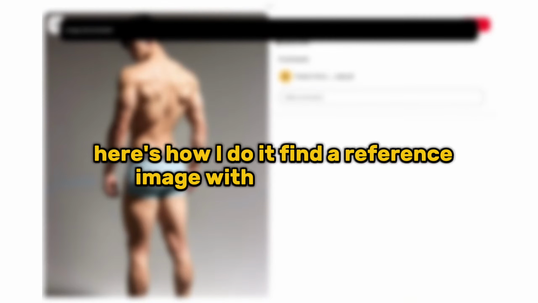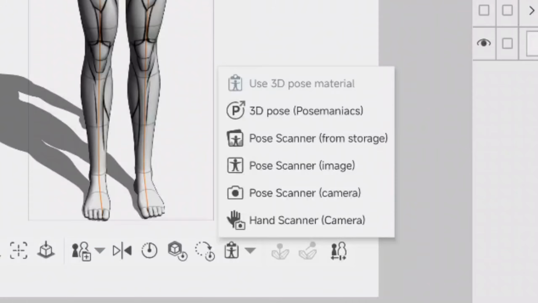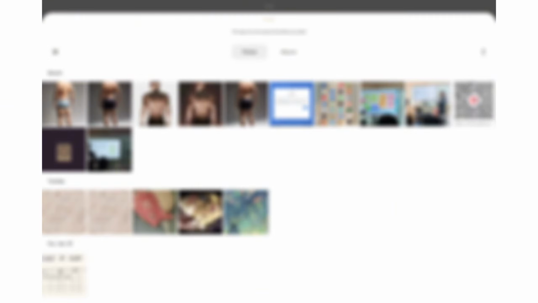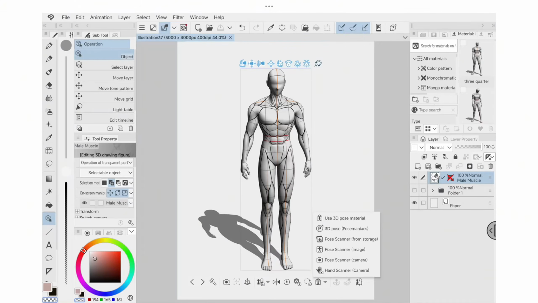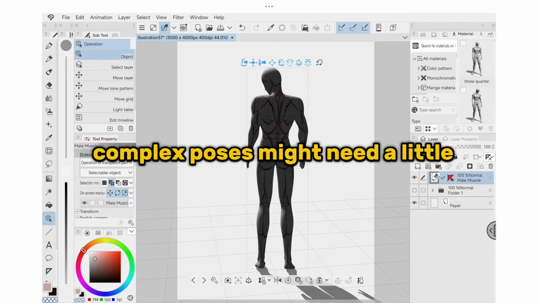Find a reference image with a pose you like, something that fits the mood or story you're going for. Then, with your 3D model selected, go to the Subtool Detail panel, Pose section. It looks like a little person icon. You'll find a pose scanner feature here. It can take images and try to match the pose onto your 3D model, which is so handy. Just a heads up though, complex poses might need a little manual cleanup.